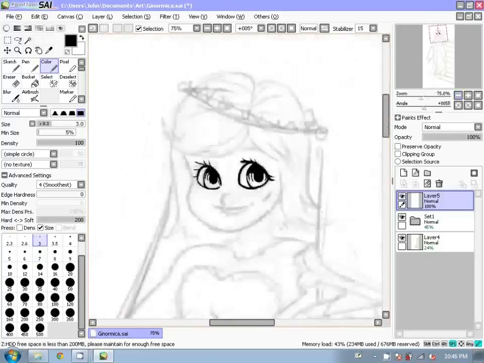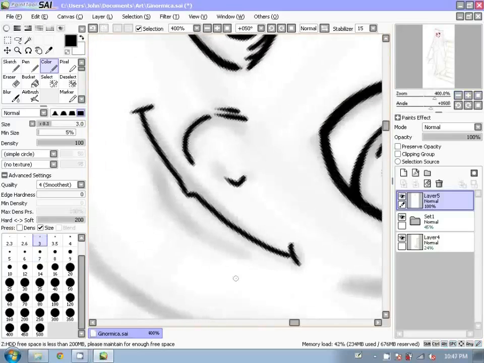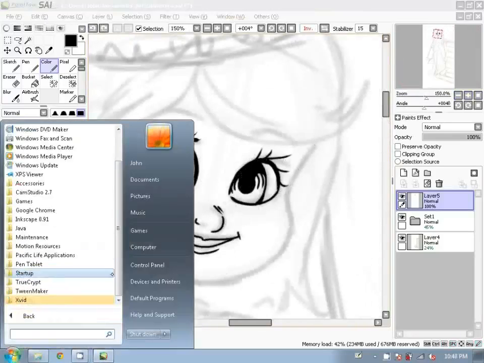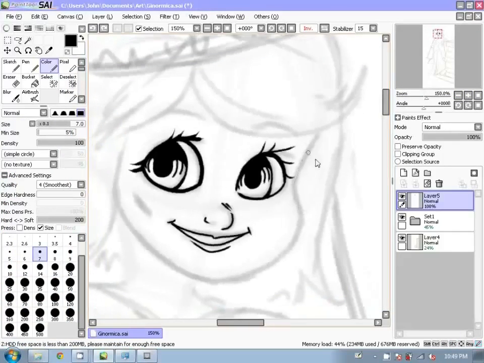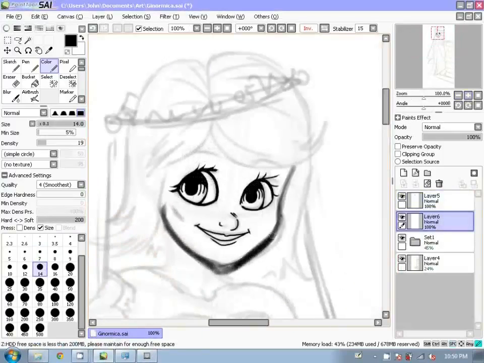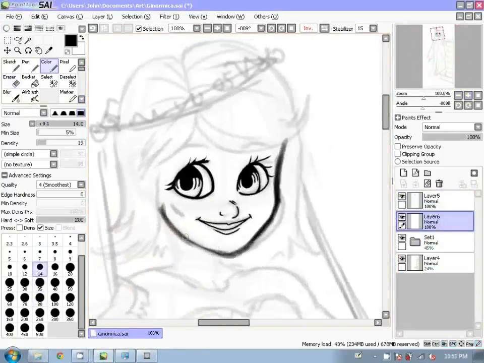So last time I promised you guys that I would talk a little bit about software and what the differences were between Paint Tool SAI, Photoshop, GIMP, and all these different kinds of software, and which ones I like better for what and why.